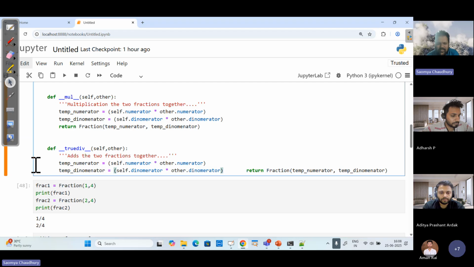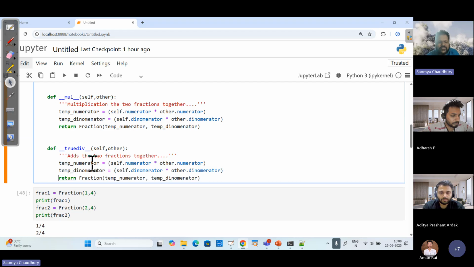However, let me have this. So I'll take temporary numerator. So I have self dot numerator and other, I'll take it as denominator, and self dot denominator, I'm going to say multiply it with other's numerator. Is it understandable by all of us?